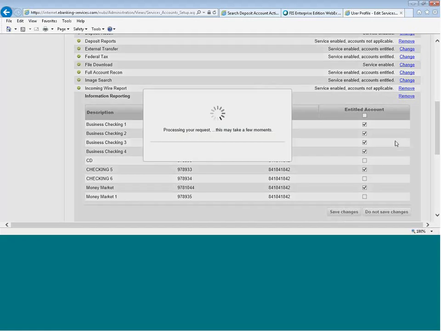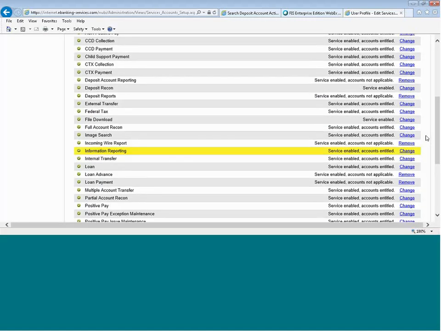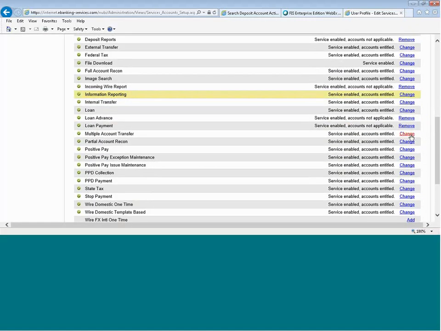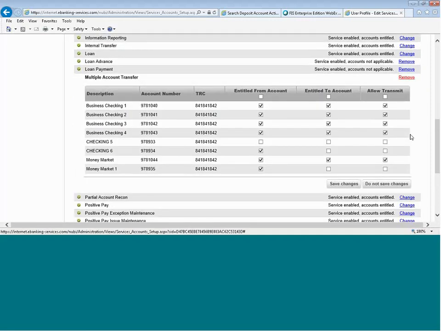We'll scroll down, and this time I'll take a look at the multiple account transfer service. I click Change here. I have all of the accounts listed that have the multiple account transfer service turned on, and then I have 3 entitlements that coincide with this service. The first one is Entitle From. That means this user can send multiple account transfers from this account. The middle column allows them to send transfers to this account. And the very last column allows them to approve multiple account transfers for these accounts.